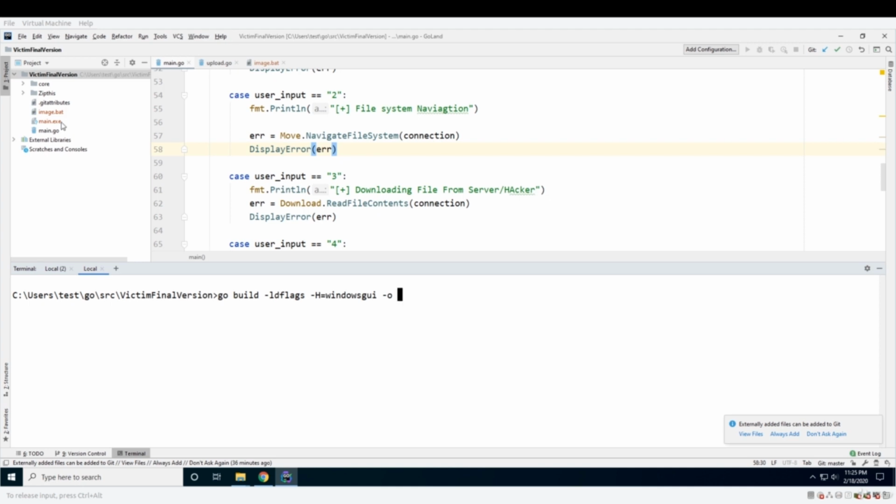But if we want to create it with some other name, let's say I'm going to call it image.exe, you can give the output -o, and then you have to give the file name which is main.go. If you press enter, you will see that it's waiting, and now it has compiled. If you go over there, you can see that there is an image.exe file.